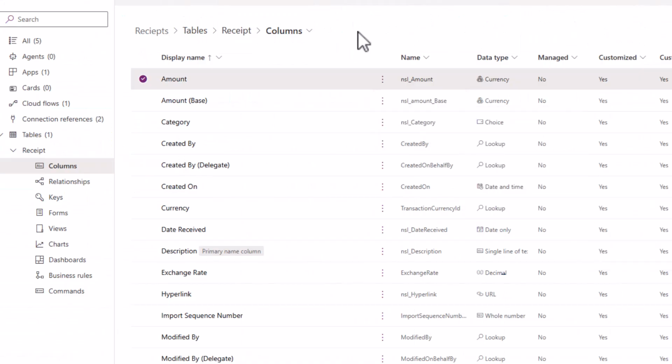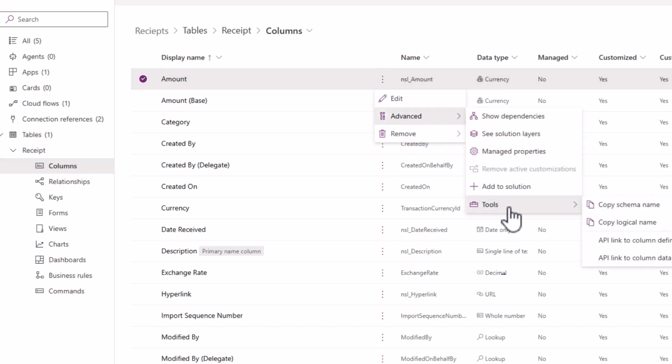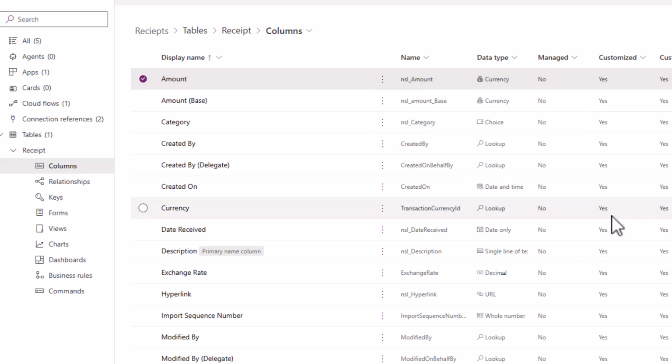A third data source that you could be working with is Dataverse. So in Dataverse, if you go to the columns for the table, you can see the list of all of the columns inside of that table. You see the name, which includes the developer tag for that column name. If you click on the three dots, click Advanced, Tools, copy logical name, that will copy that column name, and you can use that as part of your schema.